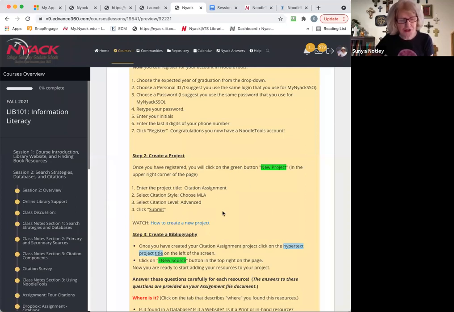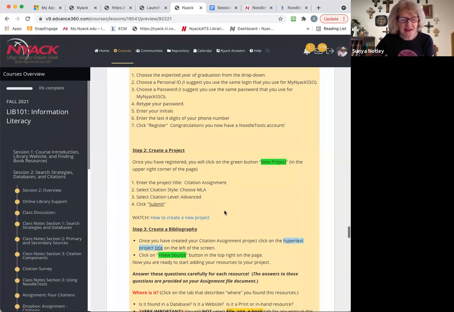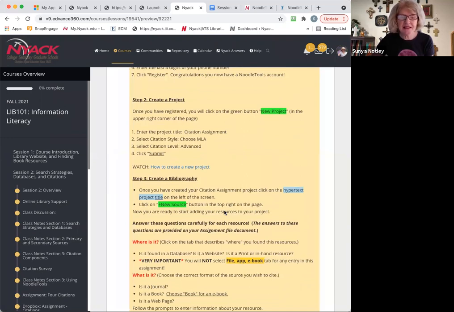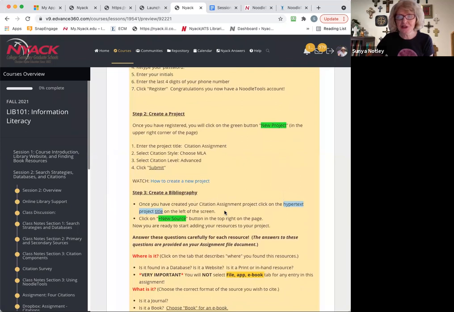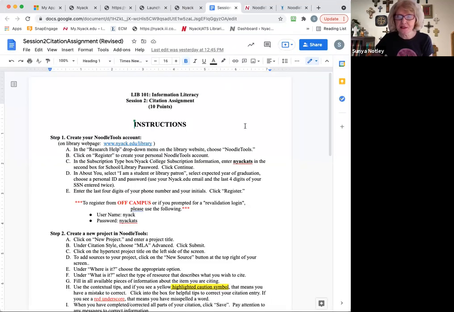And this walks you through step by step on how to create your new project, and then to enter the 4 resources that are in your citation assignment. Now I'm going to show you the citation assignment. This is found in your NoodleTools, lesson 2, and here it is.